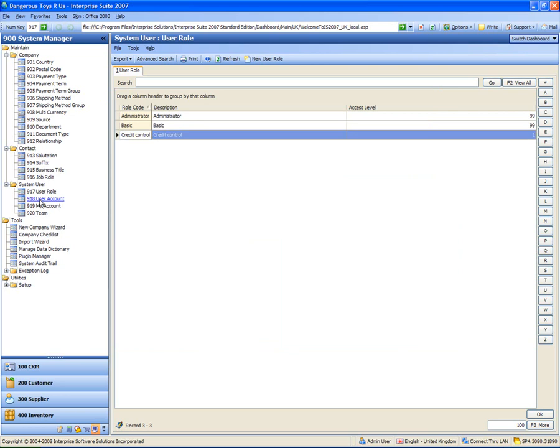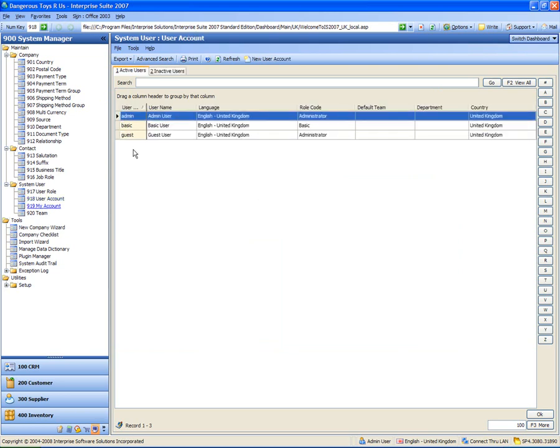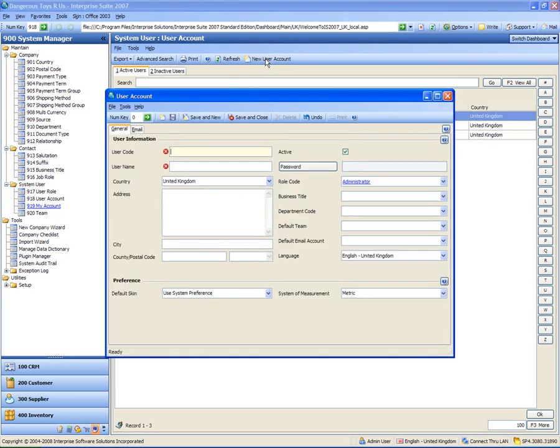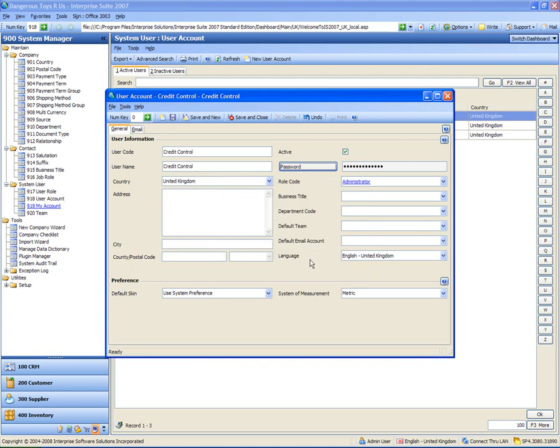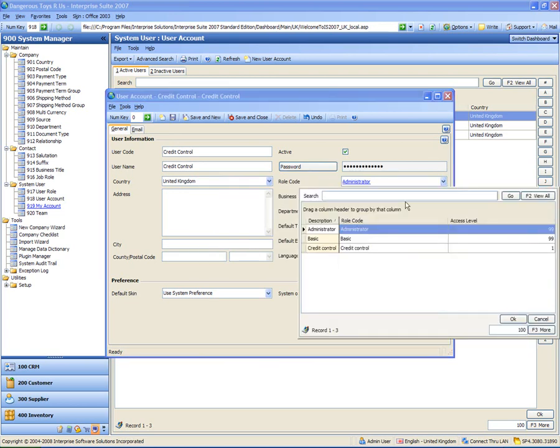So the next thing is user accounts. You can see ones we've got already set up in there. And I'm going to click the new user account button on the toolbar. And the new user account is going to be called Credit Control. Okay, and I can fill in address details for the user and things like that if need be. I'm going to give it a password of Credit Control. And I'm going to give it a user role of Credit Control.